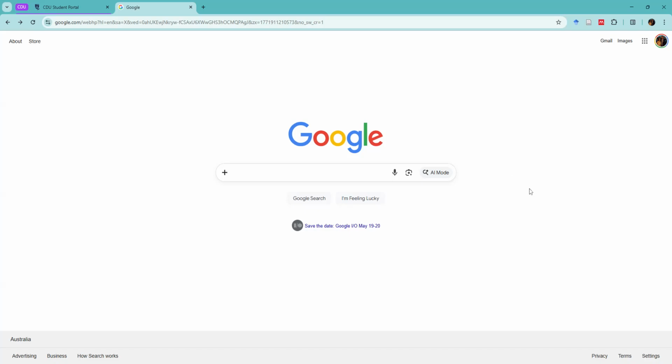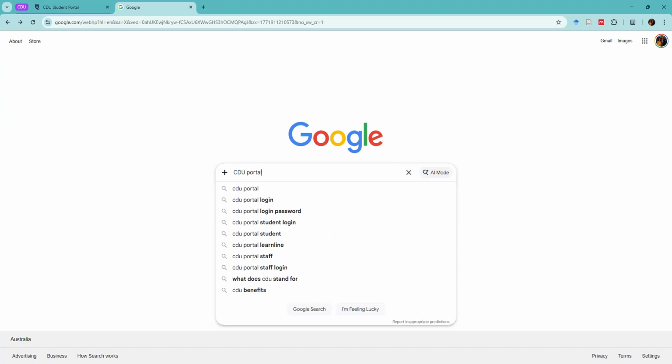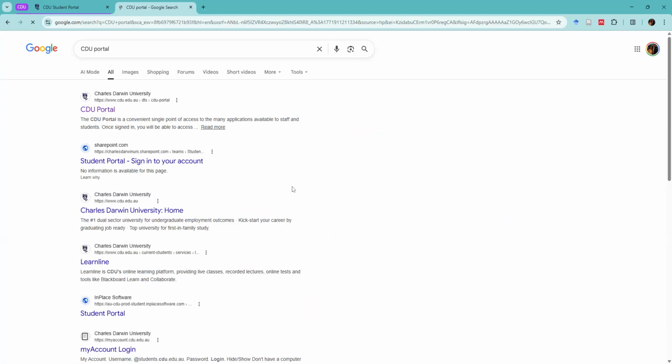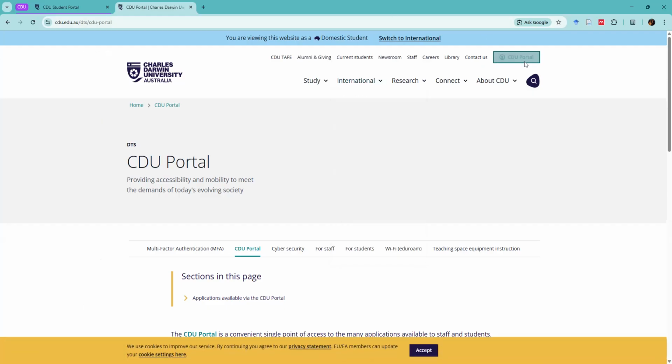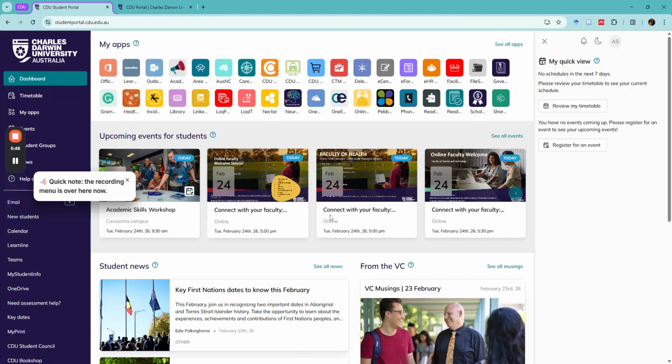So first, you need to head to the CDU Portal, and to do that, you just need to search the CDU Portal on your internet browser, and then using your student credentials, you just log in to the CDU Portal. Once you're in, this is what it will look like, and this is your main hub for everything at CDU, including Learnline, which is the online learning platform. You can access it up here in the apps or also on the left down here.